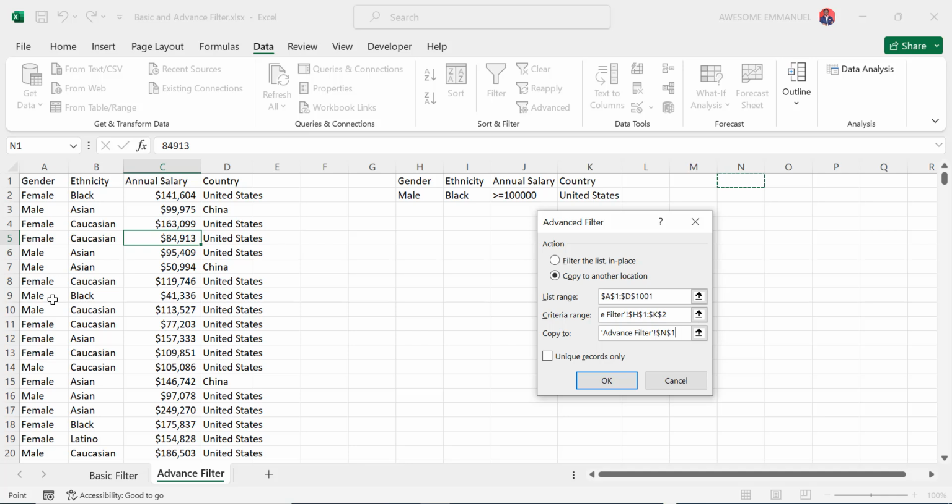If you have duplicate records and you check this box, it will just copy only the filtered record. How do I mean duplicate record? Imagine we have female, black, this value, United States, and the second row, or somewhere in the data set, you still have female, black, this exact value and United States. That's a duplicate record. So when you check this, it will extract only the unique record, leaving the duplicate. But in this data set, we don't have duplicate records, so we may choose not to check this. This is where I want my answer to come to.